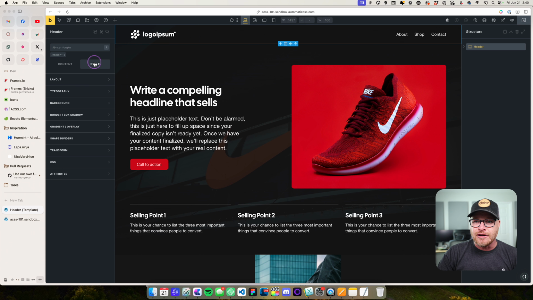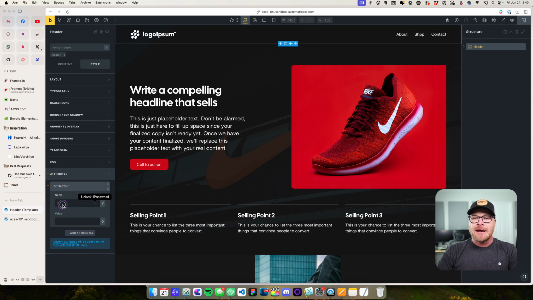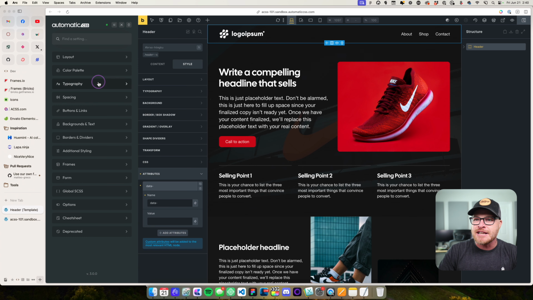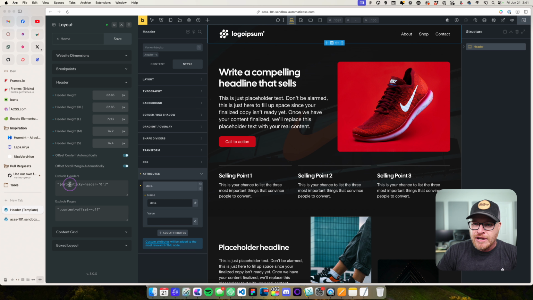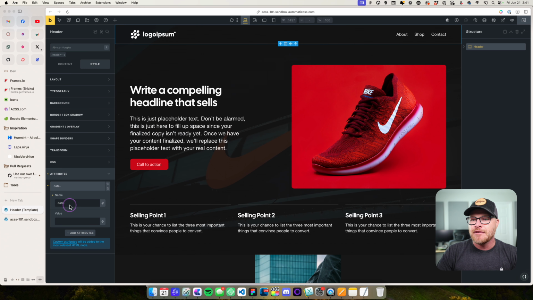I'm going to go to style. I'm going to go to attributes and I'm going to say data. Is it data header sticky or data sticky header? Let's take a look. Let's go layout, header, data sticky header. Okay, so data sticky header. And I'm going to show you this in the code as well. And I'm going to say value equals 0.